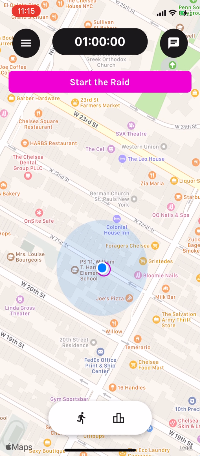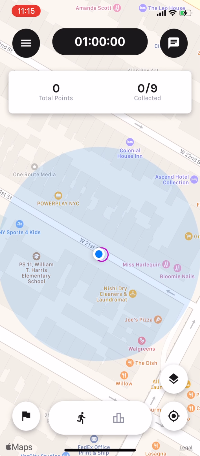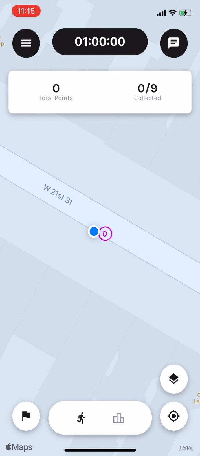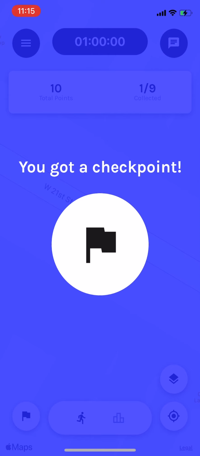Now, I'm clicking the Start the Raid button. This activates race mode. And now, since I'm already right on top of the checkpoint, I'm going to click the flag button on the bottom left corner, right over here. And sometimes, if the GPS is weak in the city, as it usually is because of the big buildings, it's going to take a few seconds to recognize where I'm at and then validate that checkpoint.